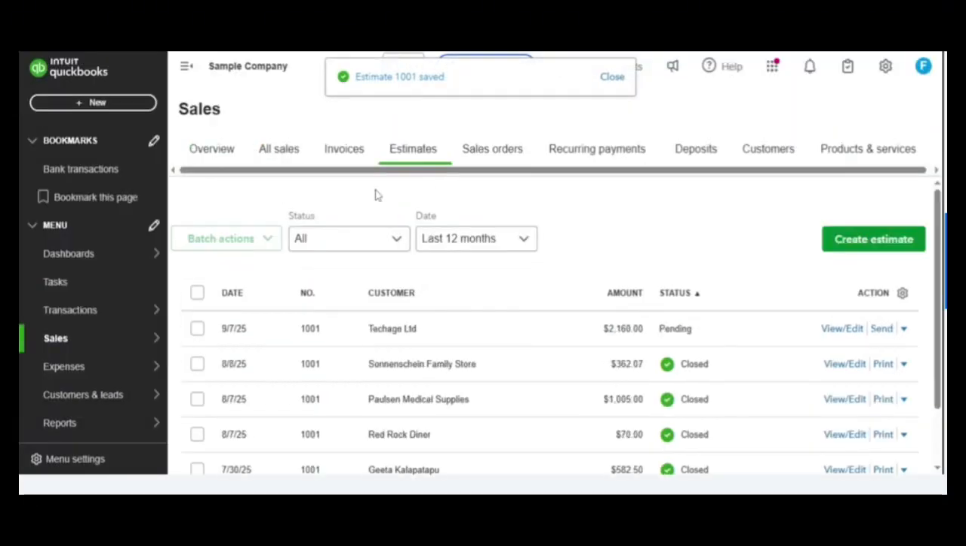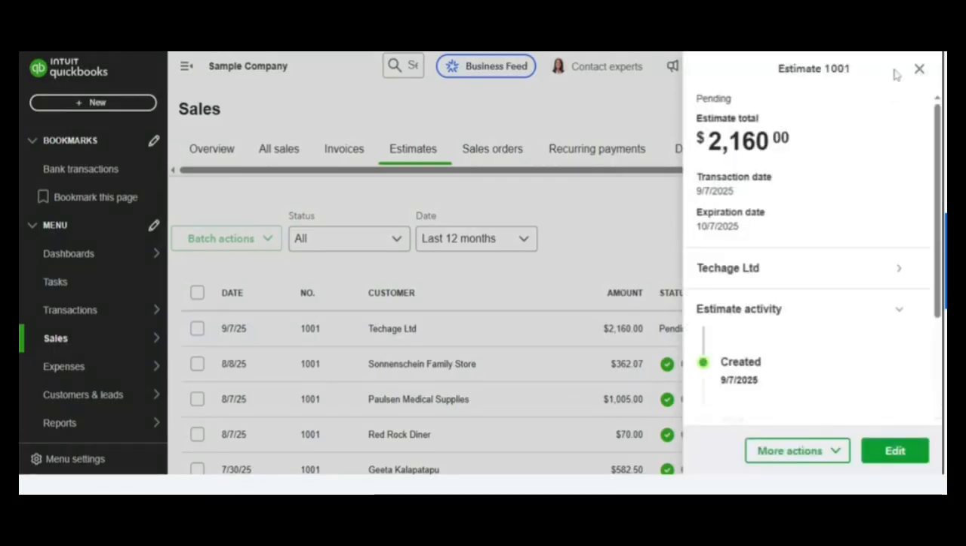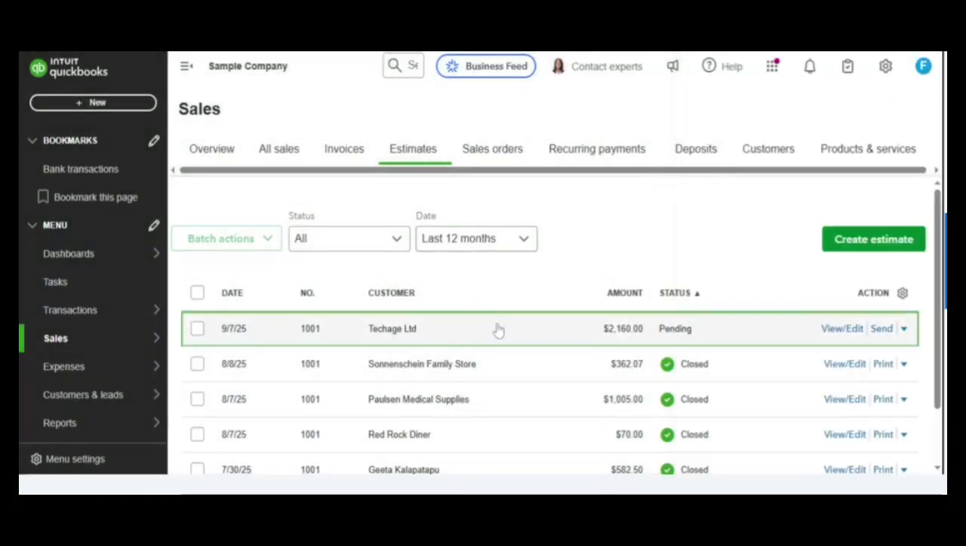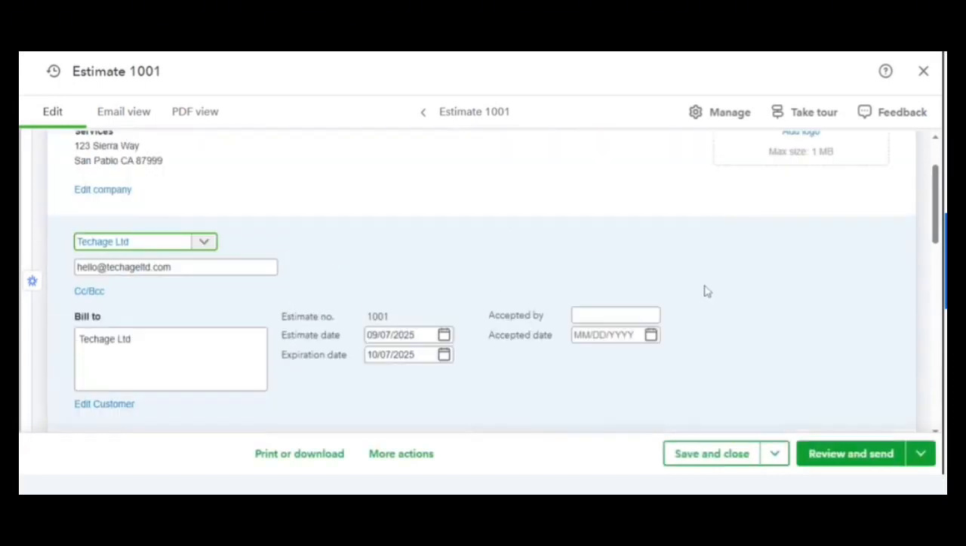So I'll save and close, and then we have this. As part of the estimate, on the 7th of September 2025, I have TechAge Limited with an estimate that is pending. You can still review the estimate that you have created. When you want to review or edit it, you see the action bar, and you have view or edit. When you click on view or edit, it takes you back to the form that you created, and then you edit it.